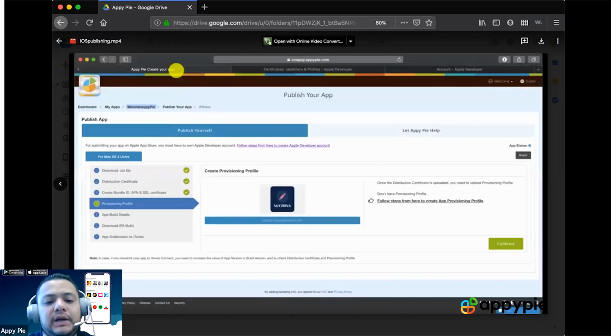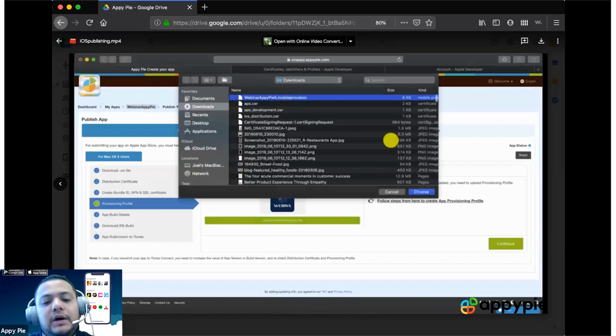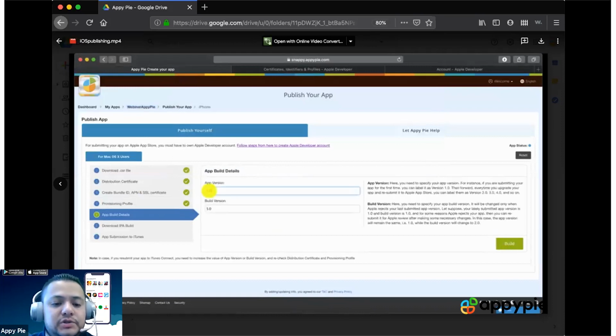Okay. And now we're going to go ahead and upload that certificate, guys. So we're going to upload the mobile provisioning profile certificate. Okay. And as you guys see, I'm getting green check marks on the left-hand side. So just make sure you do that.